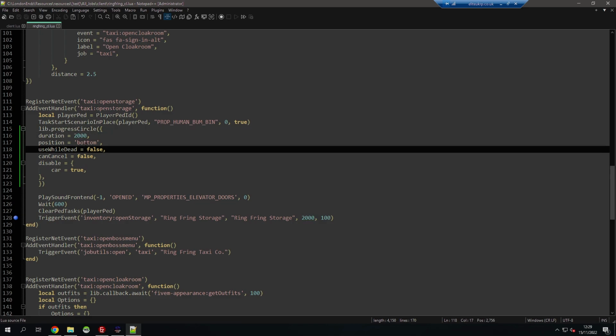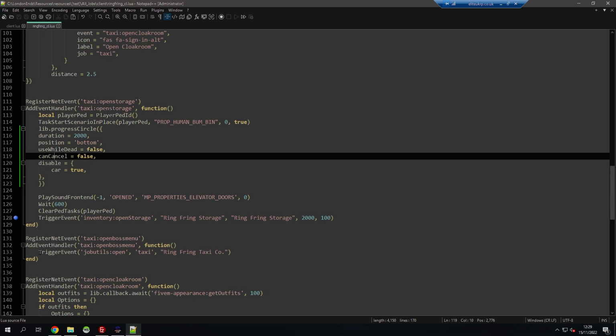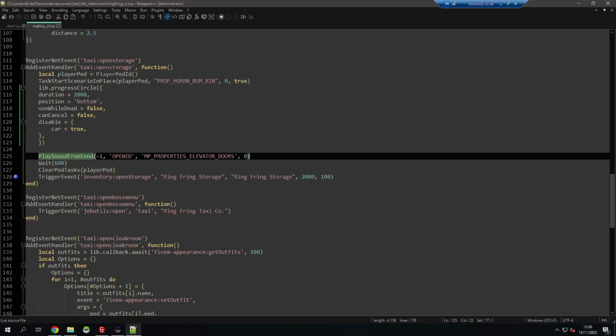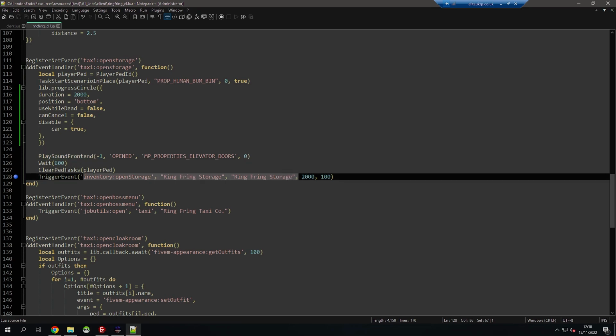Duration 2 seconds, position at the bottom. You can't use it while you're dead, obviously. You can't cancel it. And it disables if you're in a car, because, you know, you shouldn't really be in a car when you're in your boss office. It plays the sound, but if you can't tell already, this is identical to my other video. The only difference is this storage opens a bit differently. So this isn't an exact copy and paste, but it's literally just because I have a different inventory.